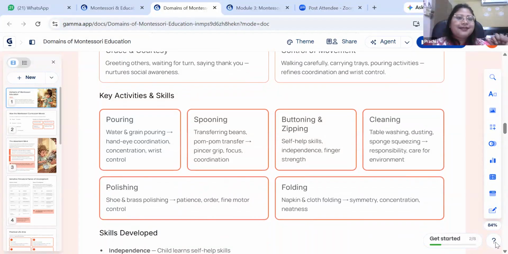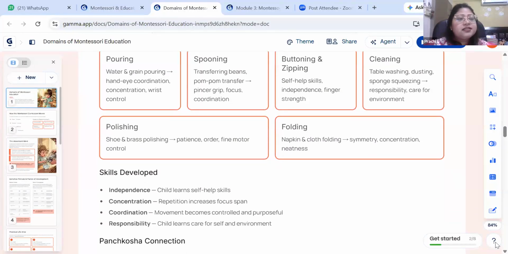Now, key activities and the skills. There's a pouring activity, spooning activity, then buttoning activity, zipping activity, cleaning activity, folding of clothes activity, polishing, shoe polishing, and brass polishing. Patience, order, fine motor control. All these things are developed. Now, what are the skills developed in all these activities? Independence, concentration, coordination, and responsibility.